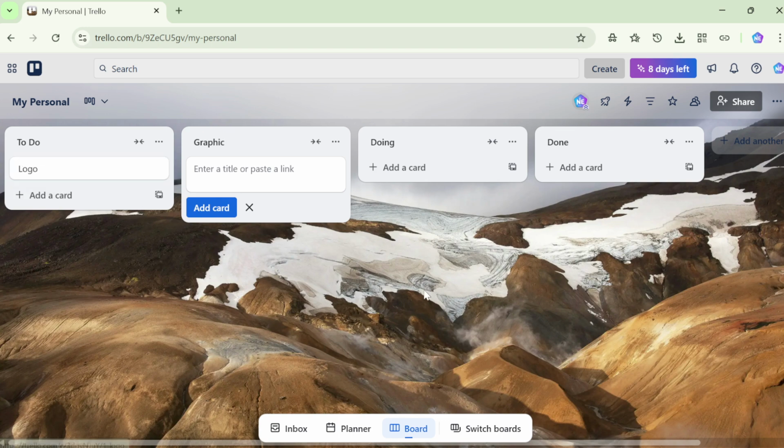With these steps, you can organize projects efficiently, stay on top of tasks, and keep your team aligned.